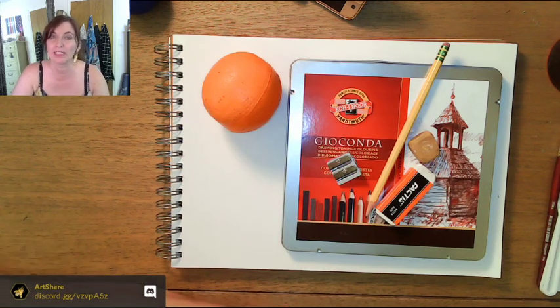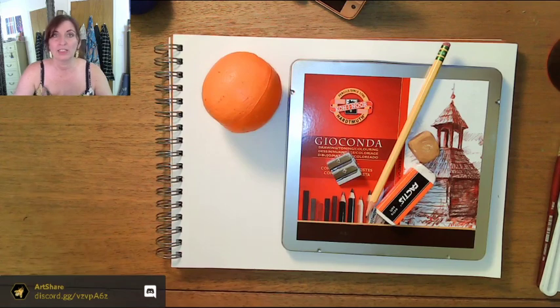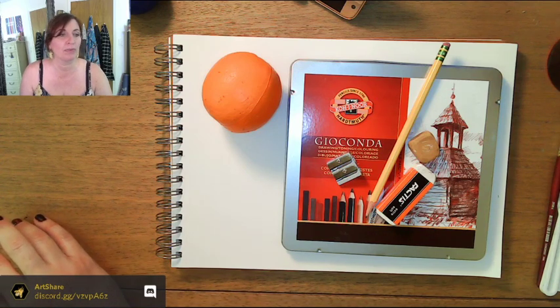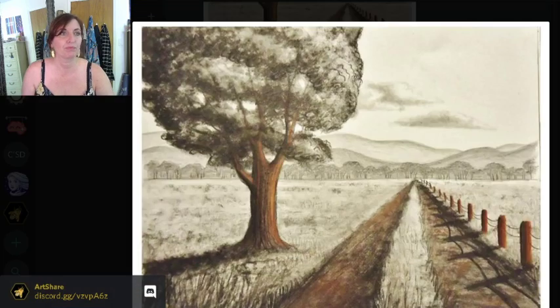The reason I'm bringing this up is because on my Discord server, every day that I'm doing a class, I will upload the reference photo that we'll be using. Today's reference photo is a country road, so I'm going to bring it up so you guys can see what that looks like. All right, so here we go. Let me pull up my Discord.